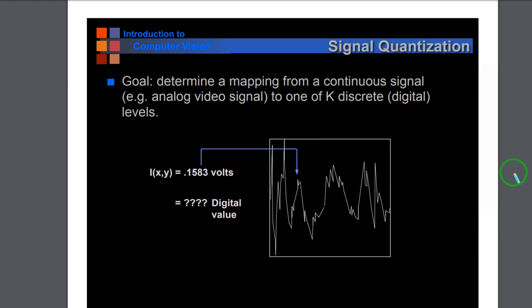So now coming to signal quantization. You know about quantization, you studied it in PCM and data communication as well. Signal quantization means you are taking the value of a signal. You have an analog signal, and you determine a mapping from a continuous signal, for example an analog video signal, to one of k discrete values. K discrete means digital values, a digital level.